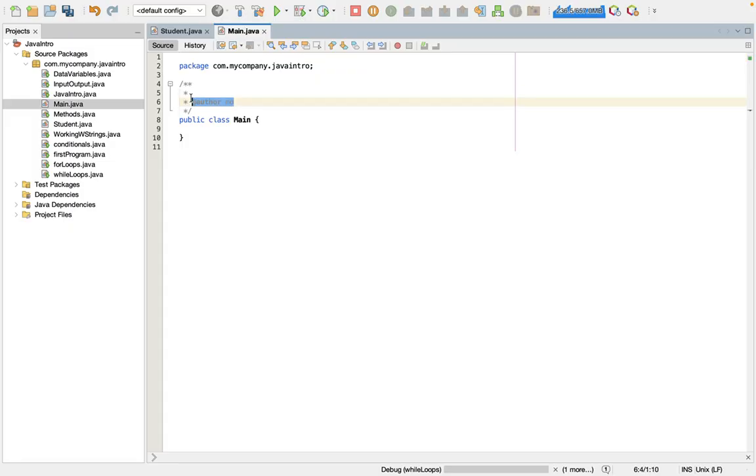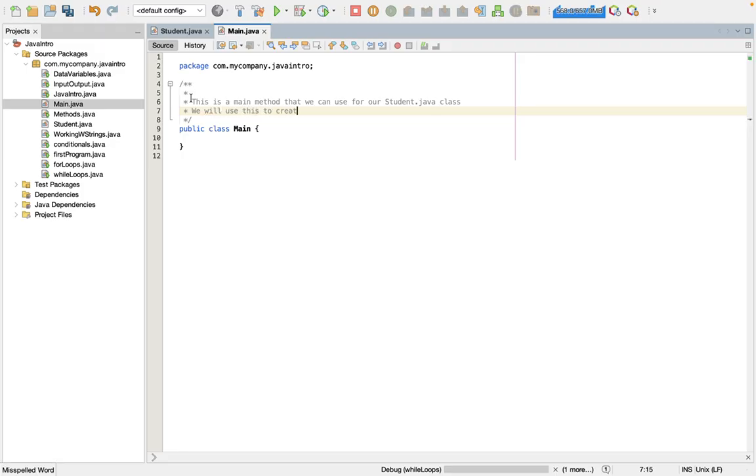So here we're going to say this is a main method that we can use for our student.java class. All right. We will use this to create student objects. All right, so now we have some information, so we can go ahead and get started from here.